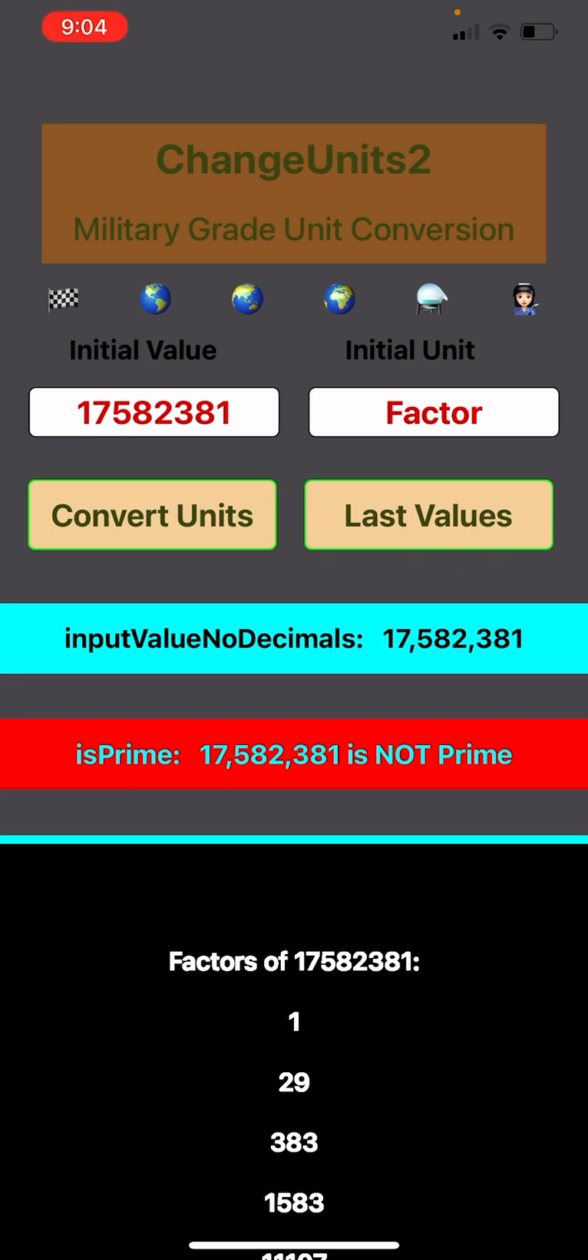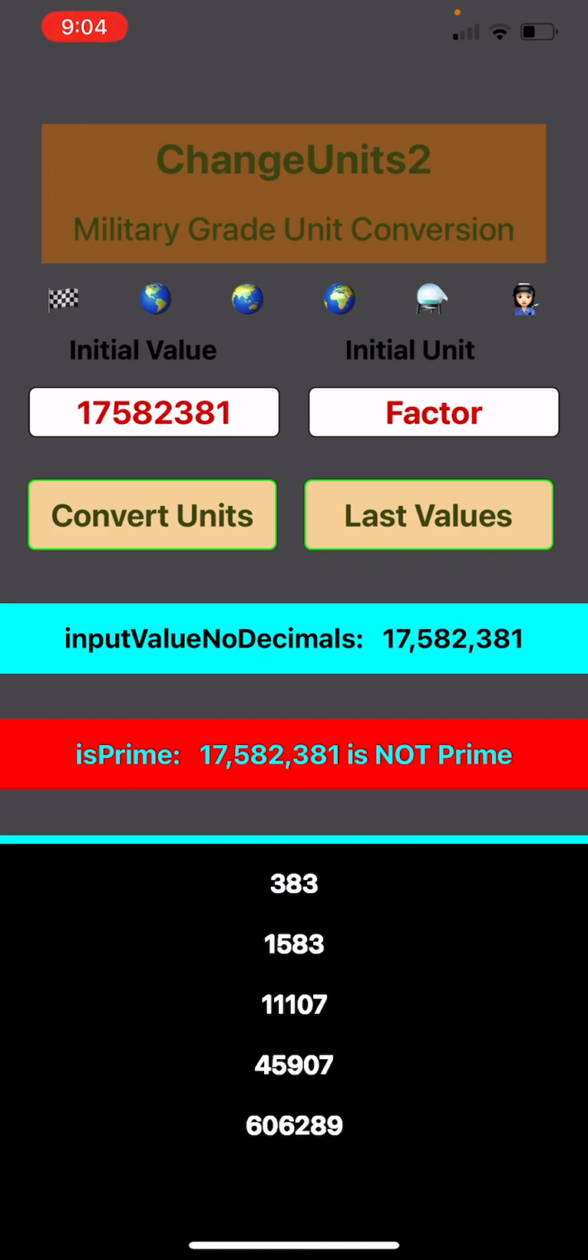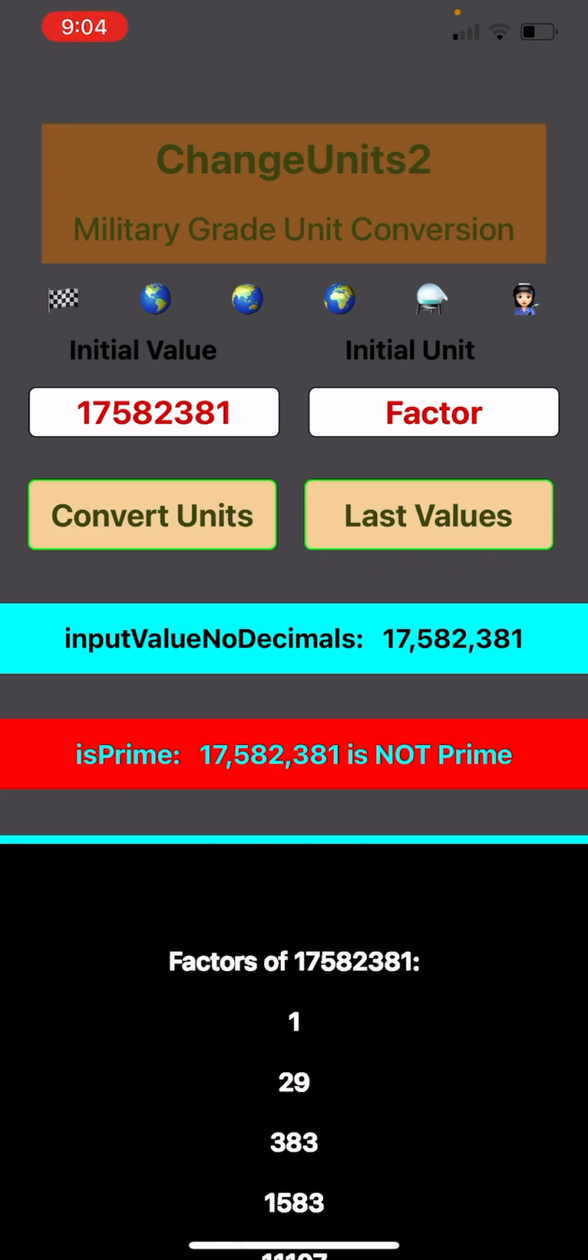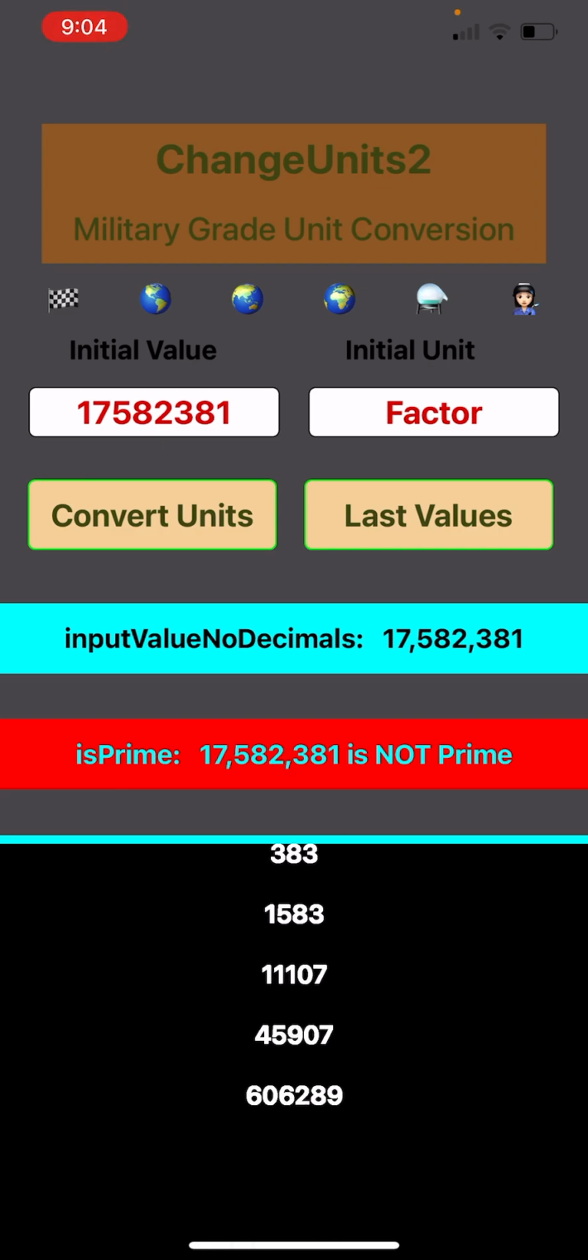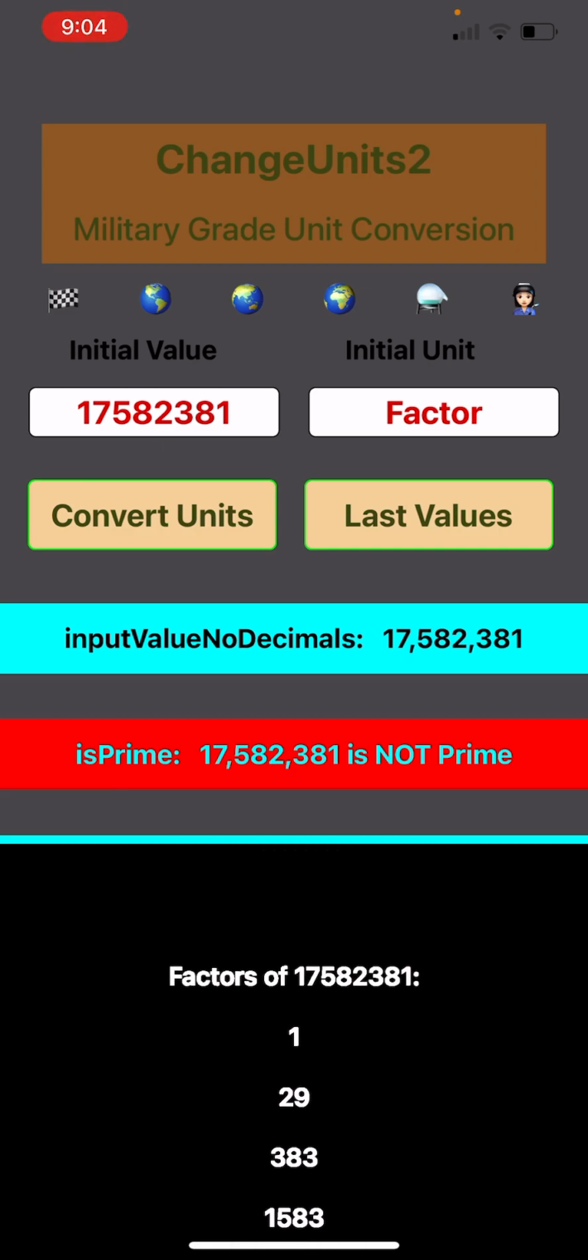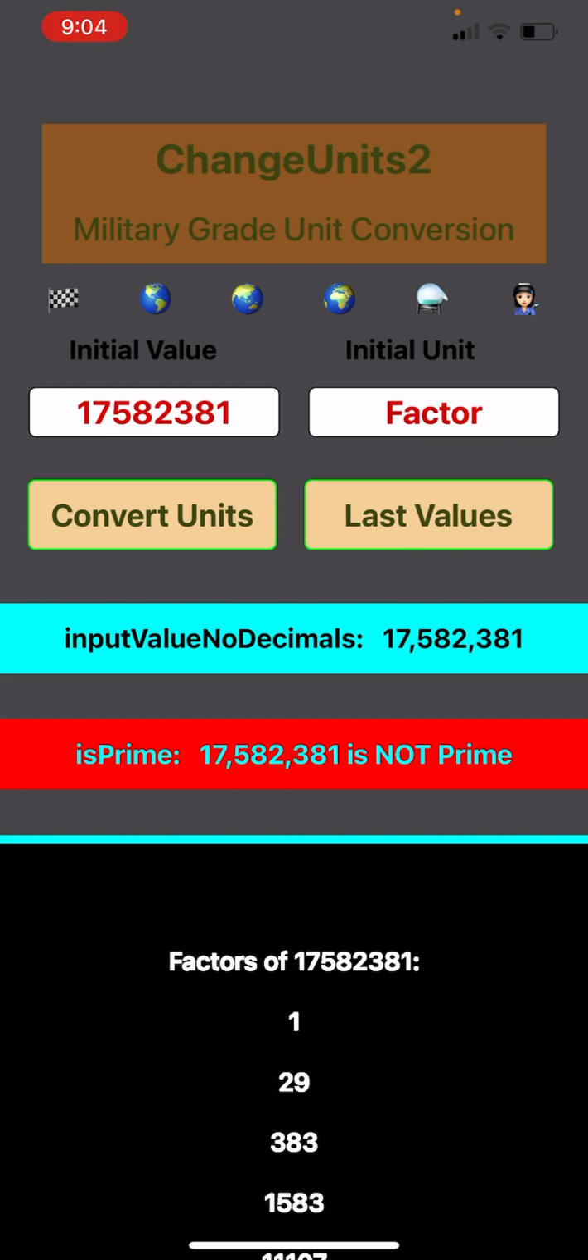So you can see here was a number I factored. It told me this number is not prime, and it gives me all of the factors for this number. It's amazing. It's a really nice feature here. I just go down here and I didn't have to do anything else. It's fantastic. And so that's some of the features we have here.